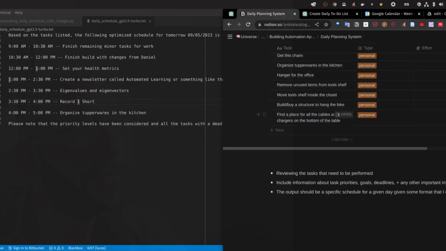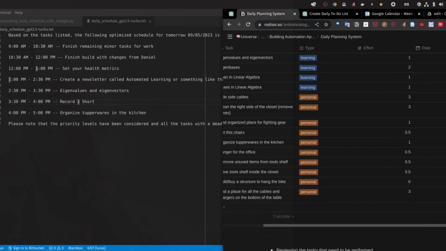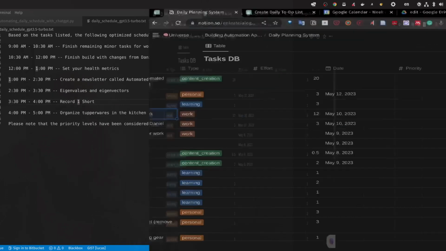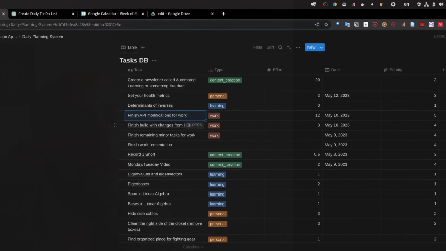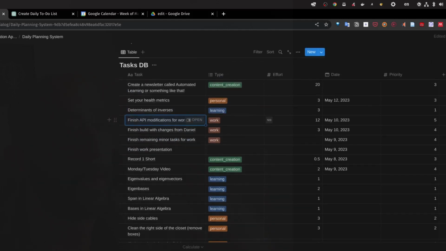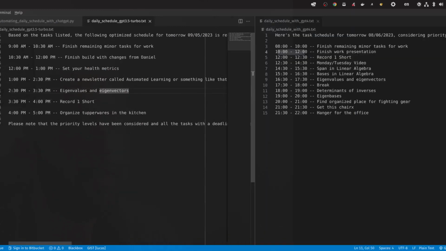Now, one thing I didn't like was that the priorities don't seem to be that straight, because the most important task was here, exactly. So there was this one that was a big task, which was to do some modifications on an API thing that I have to do for work. And then finishing build changes, then finishing remaining minor tasks. It's okay. I mean, the fact that I had an effort of 12 hours for the big task makes sense that it would not schedule it when I don't have the time to complete it.